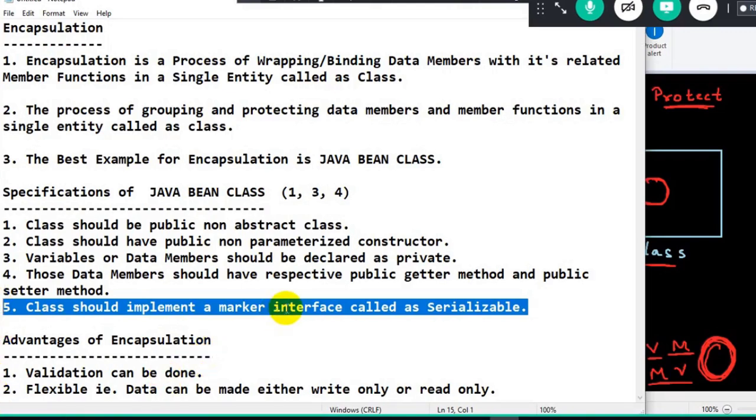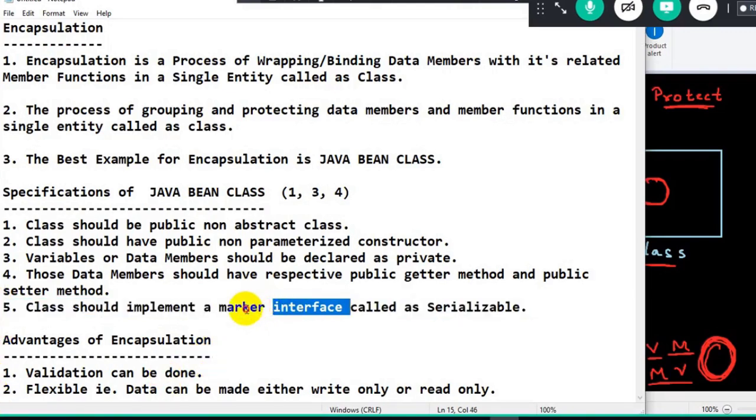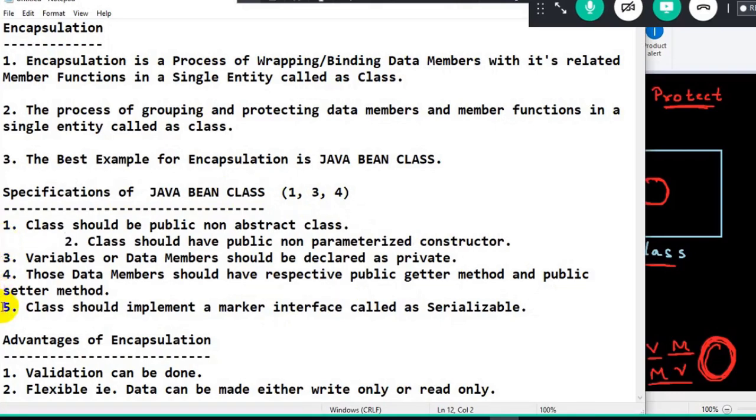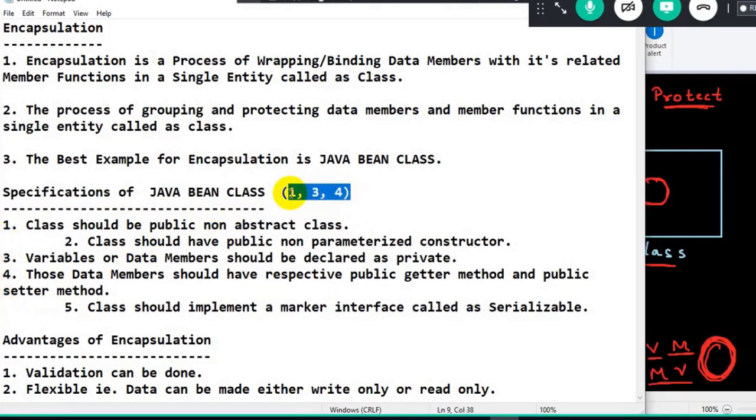You have to understand what is interface first, then you have to understand what is marker interface, and then you have to understand what Serializable is. So I cannot do it in a single day. Ignore it. But these are the specifications for creating a Java bean class. You have to follow 5 rules here, 5 steps here. But you ignore the second rule and the fifth rule as of now. You just follow first, third, and fourth. This is more than sufficient for today.